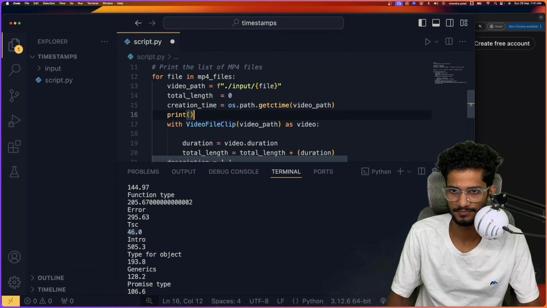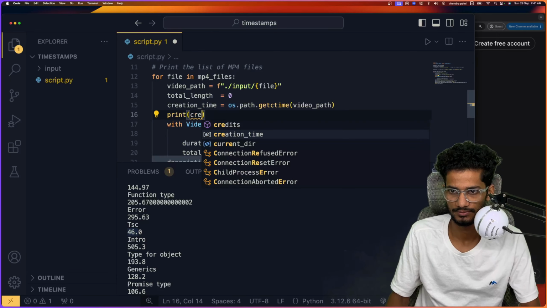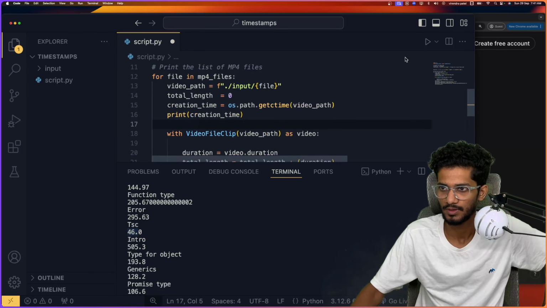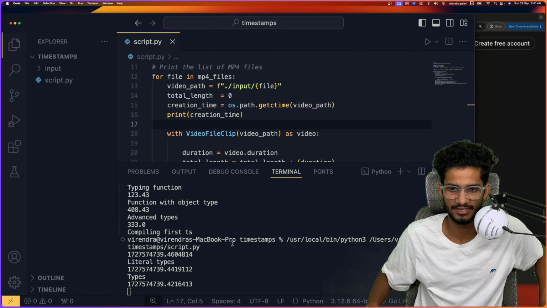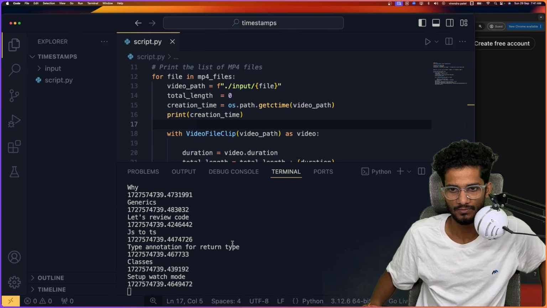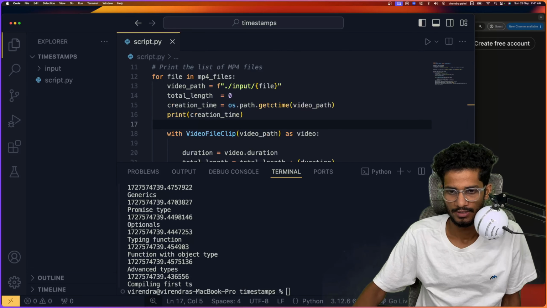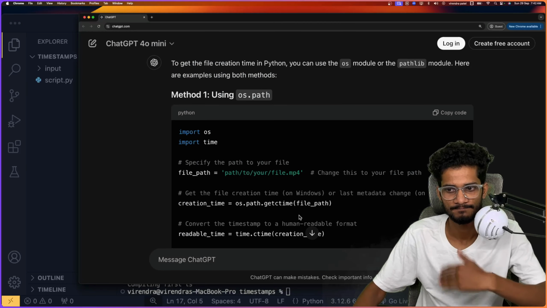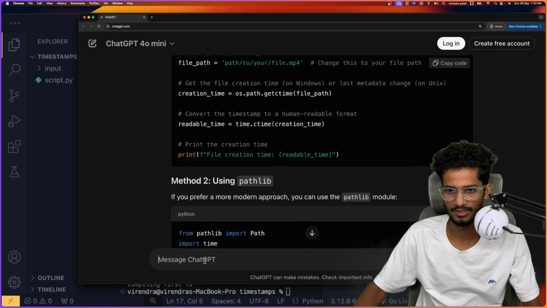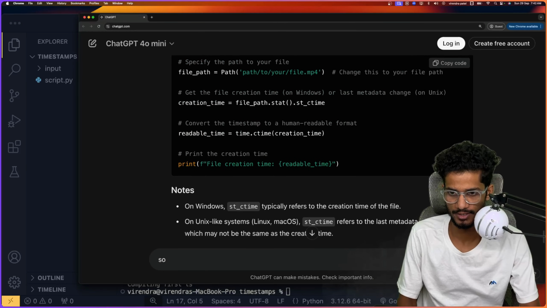Let's print this creation time. Let's run it. Again, it will take time. Perfect. I have the float value creation time. Now with this creation time, I want to simply sort the files. Okay, now sort video files based on creation time.